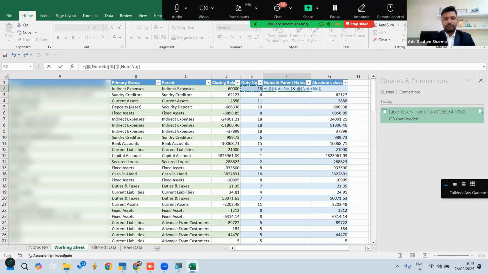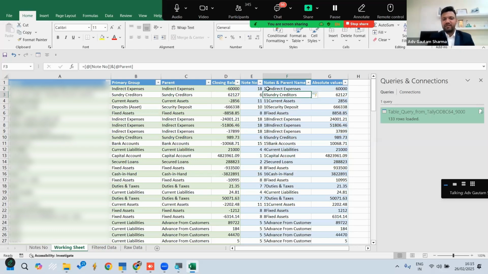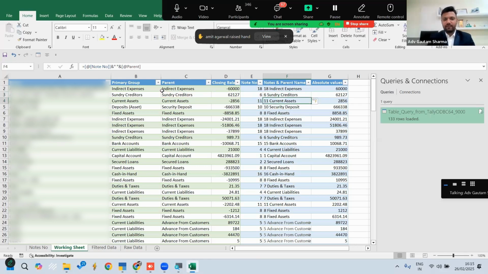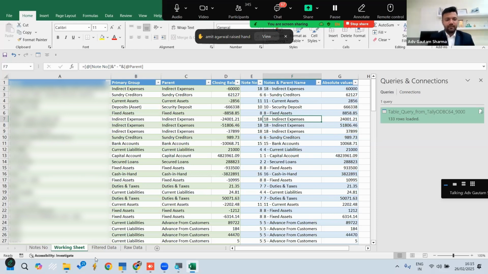Okay. Now to give the node and parent name, we will select the node number and we will select the parent name. So you can see there is no gap, nothing is there. It is not looking attractive. So to make it attractive, before selecting the parent, inside an inverted comma, if you want to give a space, you can add that. If you want to give a hyphen, you can add that like this. So it will come in this way. Okay. Now our working sheet is ready.